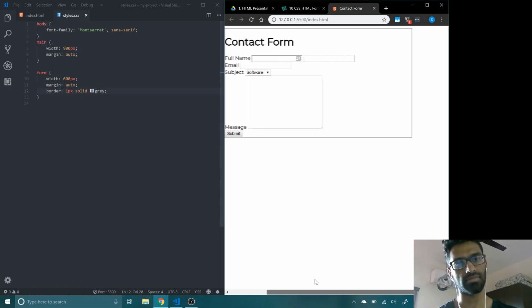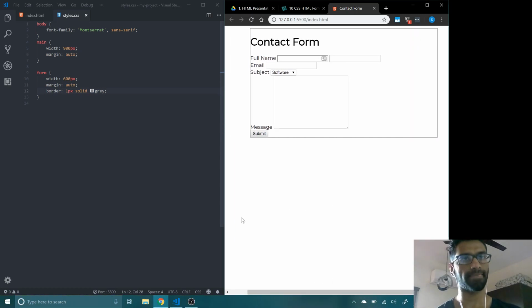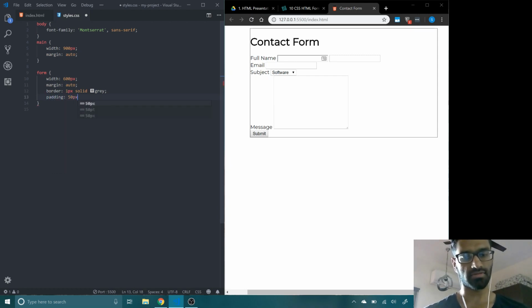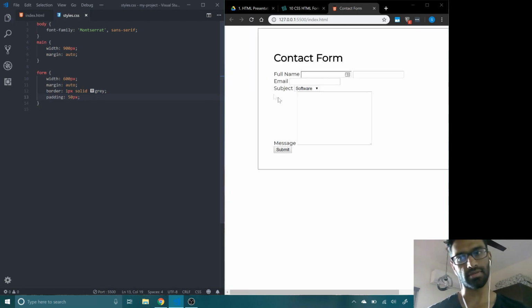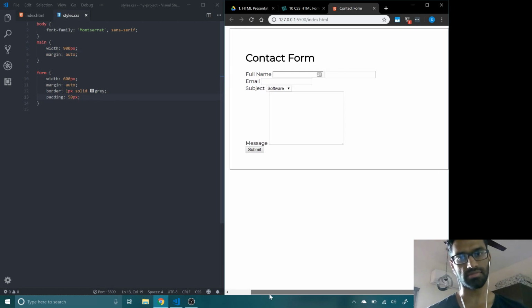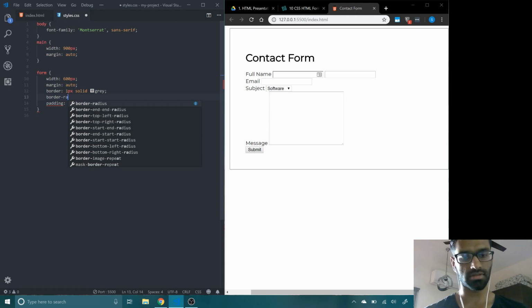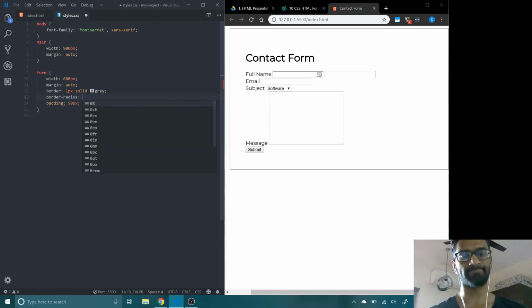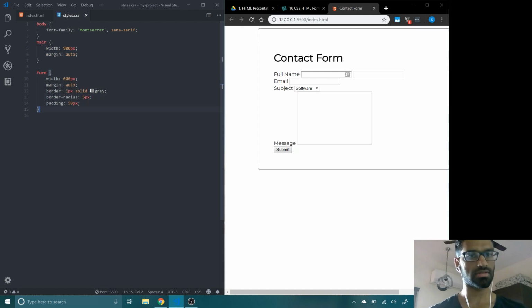As you can see, we have a form in the middle of the page. Now we want the form to look a little nicer, so we're going to add some padding. Let's add a padding of 50 pixels. There you go. This makes the form look a little nicer, putting some space in between the border and the actual form. Let's make the borders a little curved. We'll say border-radius 5 pixels, and this should curve the corners. That's cool.